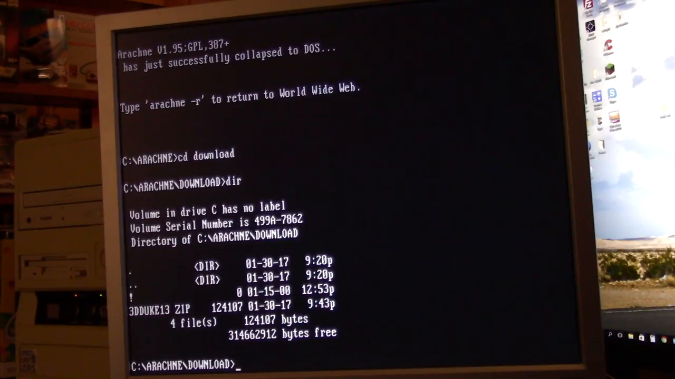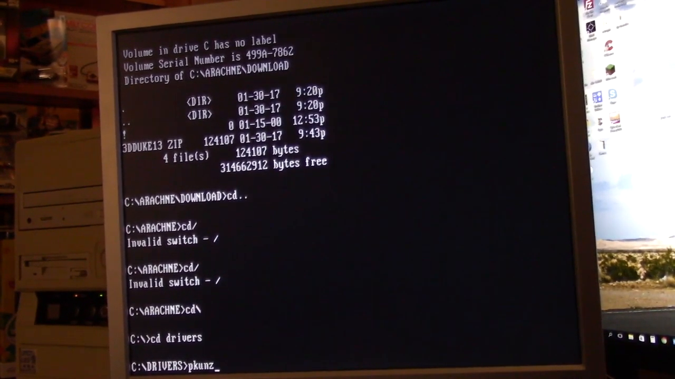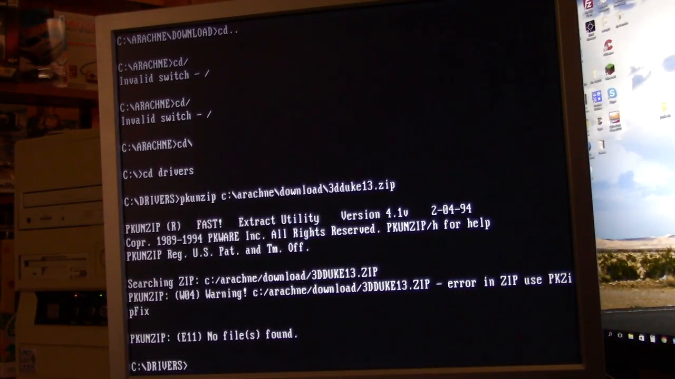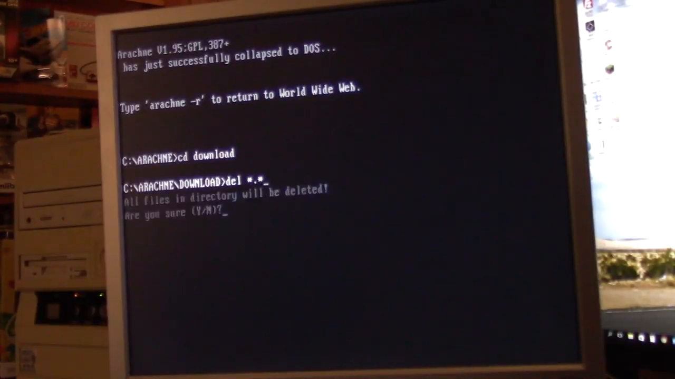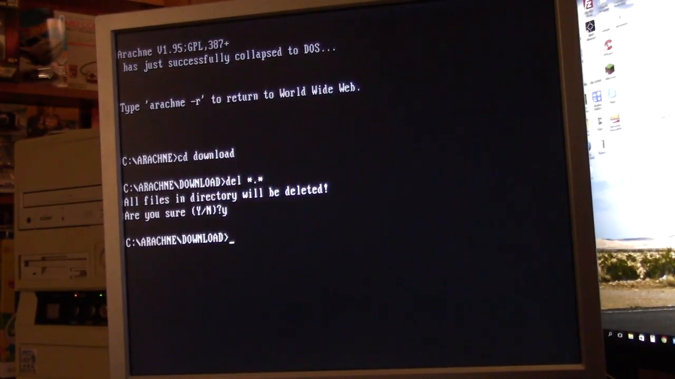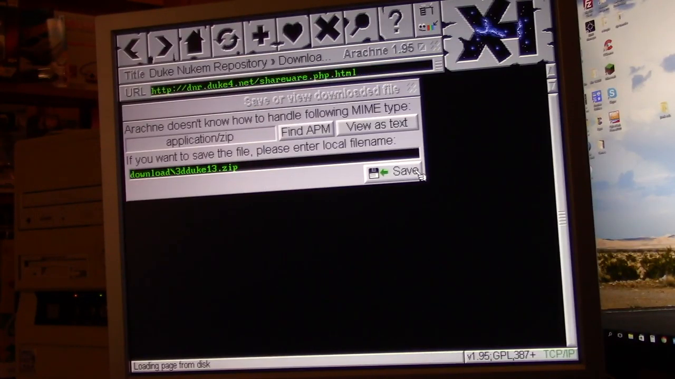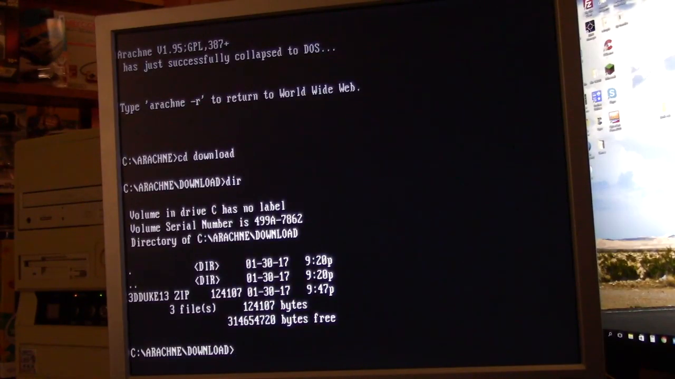Maybe that's it. Error. Shit! Almost! Delete everything in the download directory and try it again here. Nah, it doesn't want to do it.